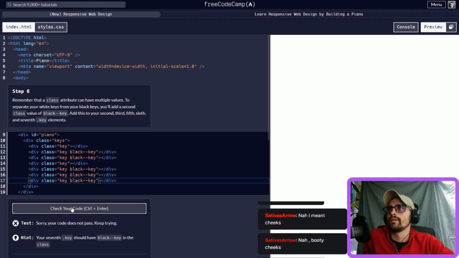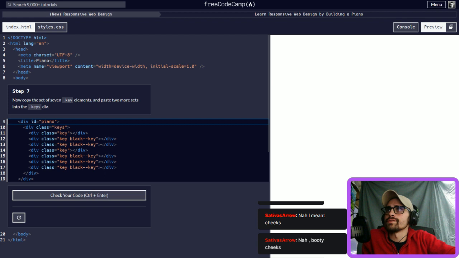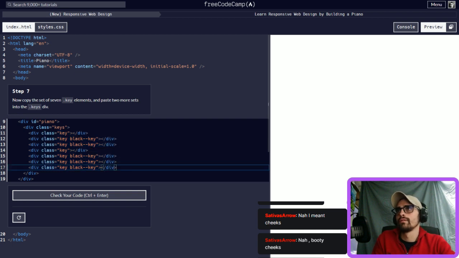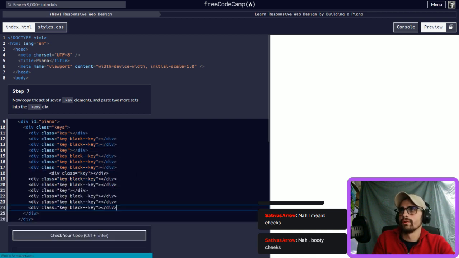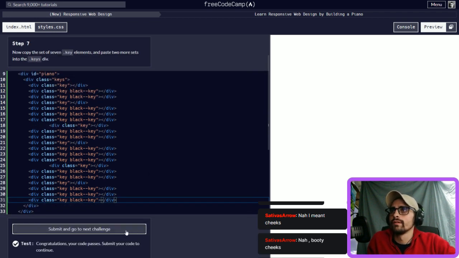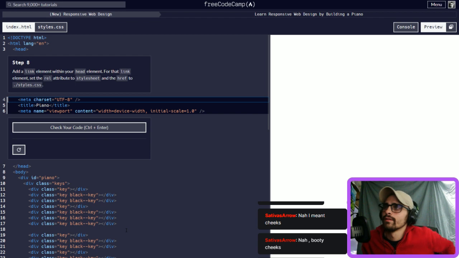Okay. So then go on. So now step 7. Now copy this set of 7 key elements and paste 2 more sets into the keys div. Okay. So 1, 2. 2 more sets. There we go.